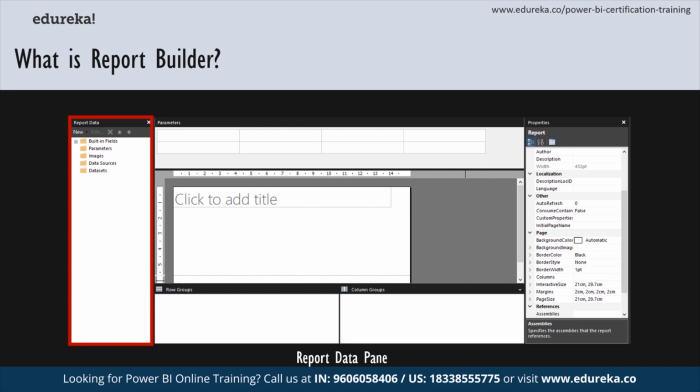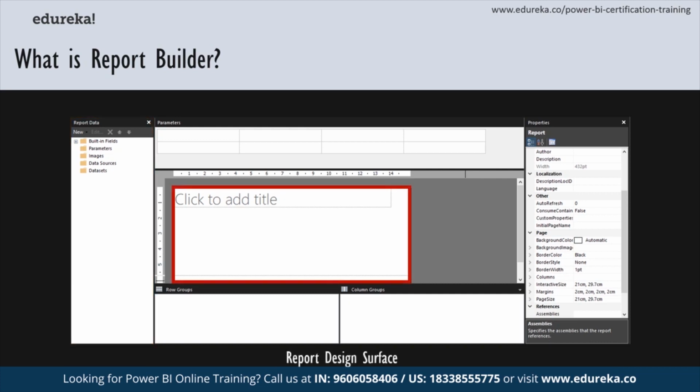Some things are automatically added to the report data pane when you add something to the report design surface. For example, when you embed an image in your report, it will be added to the images folder in the report data pane. You can use the new button to add a new item to the report data pane, and not just one, you can add multiple data sets from the same data source or from different data sources to the report. Next, you have your report design surface.